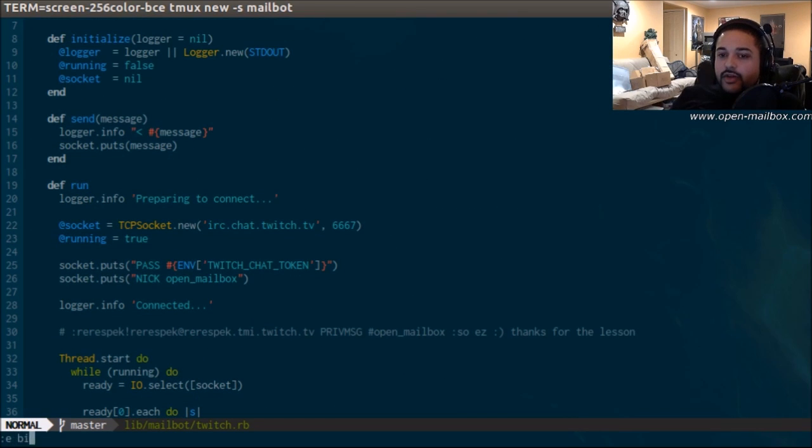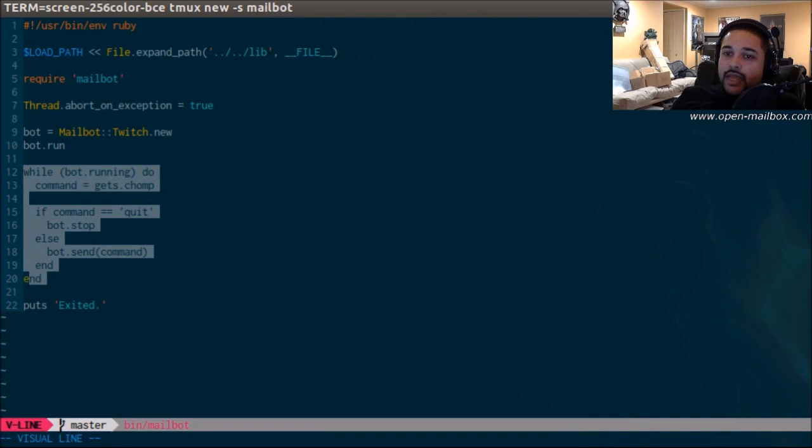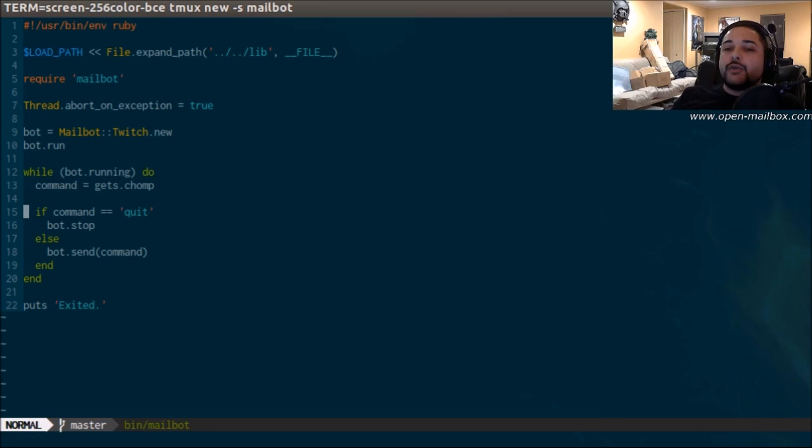And the other part of this that I want to do is I want to take this, which is our main thread, and I want to turn this into its own channel. Because what are we doing here? We're running in a loop. We're waiting until we get input from somewhere. In this case, the command line. And then we're doing stuff with it. That's exactly the same thing as what we're doing with Twitch. Waiting for input from Twitch, doing something with it, running in a loop.